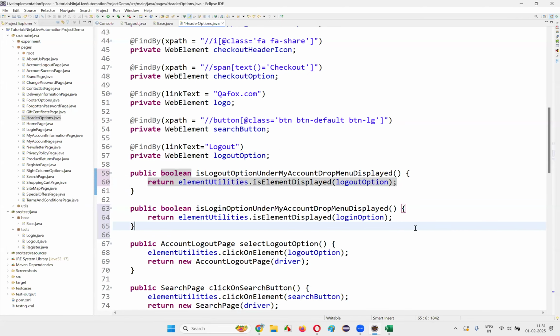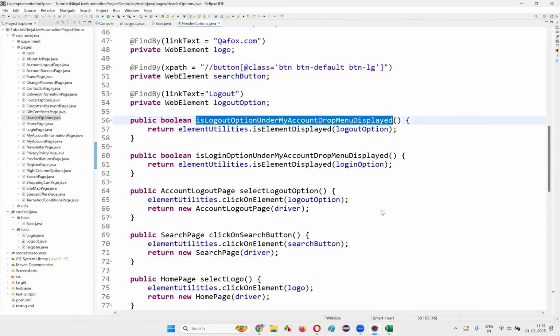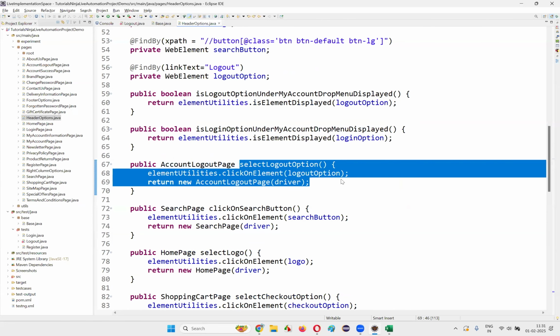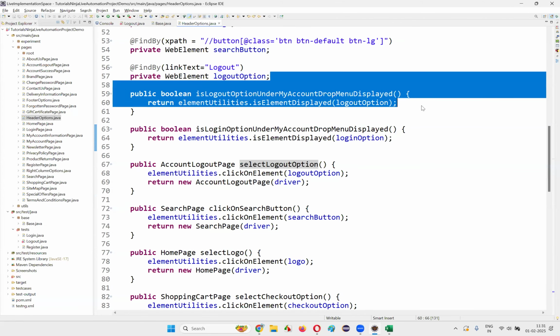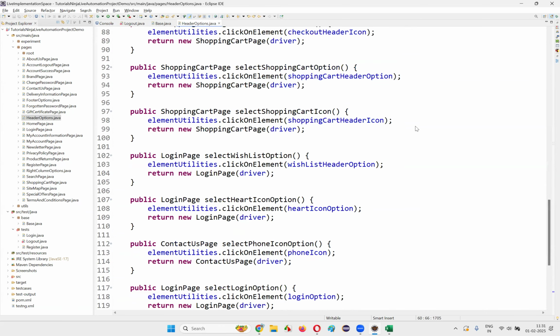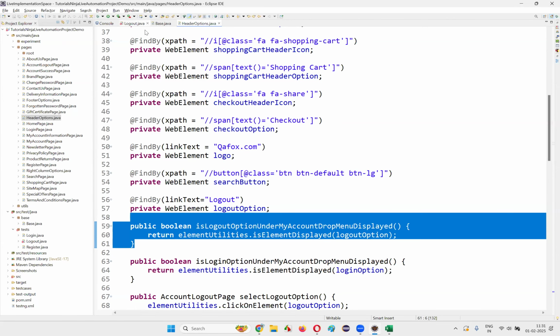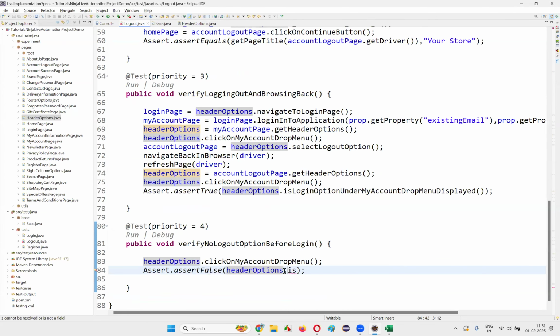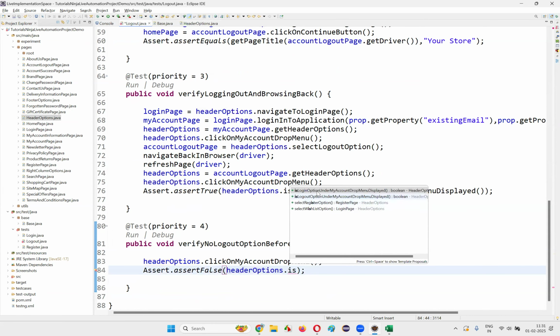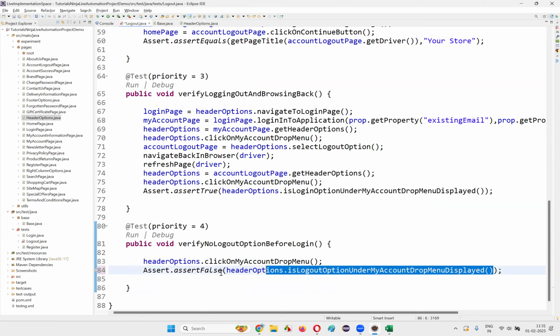I think this one is already created. Yeah, just below. But that is for clicking purpose, not to check whether the option is displayed or not. Yeah, it's not there. Otherwise, we would have got it here, right? Okay, now it will come. Now we got it, right? Earlier only login came, now logout option. So this should return false for us.